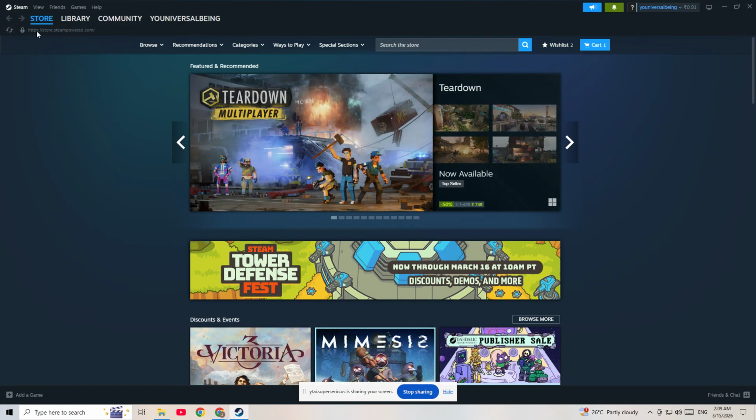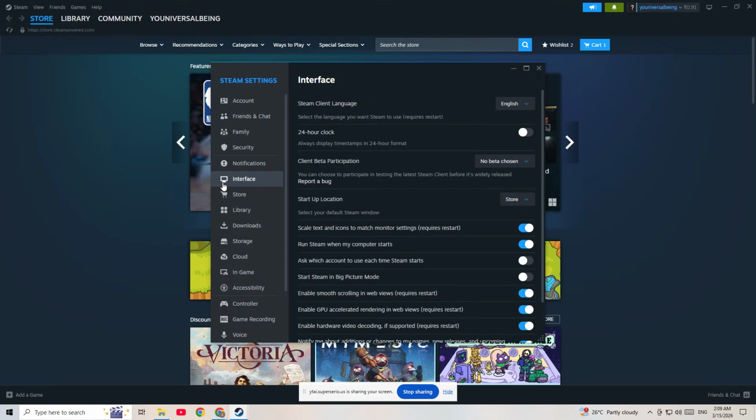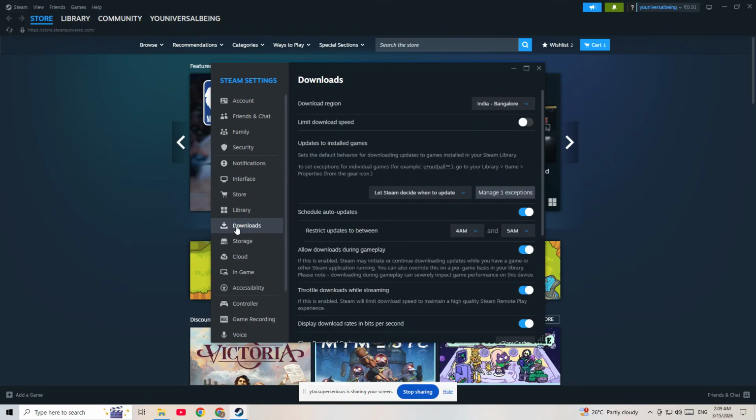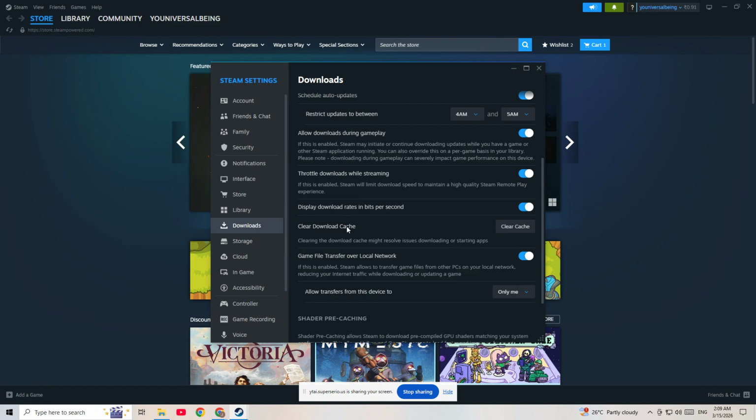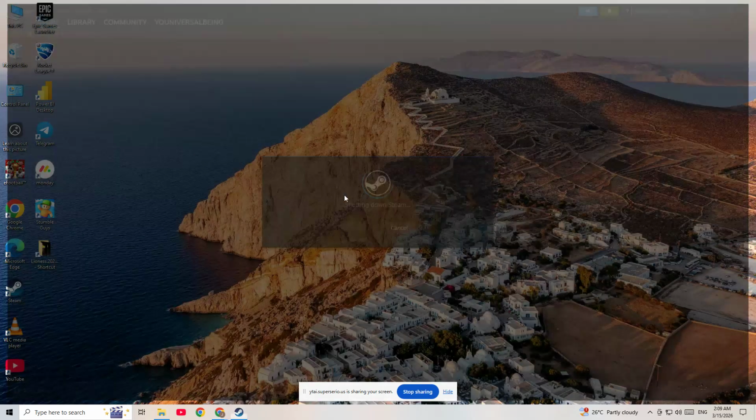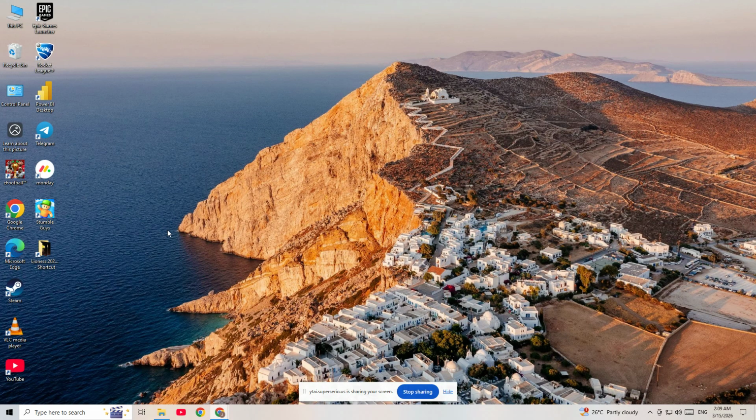Open Steam and click on Steam in the top left corner. Then select Settings. Inside the Settings window, go to the Download section. Here you'll see an option called Clear Download Cache. Click this button and confirm when Steam asks. Steam will restart and you may need to sign back into your account, which is completely normal.